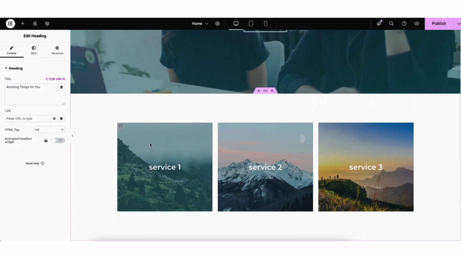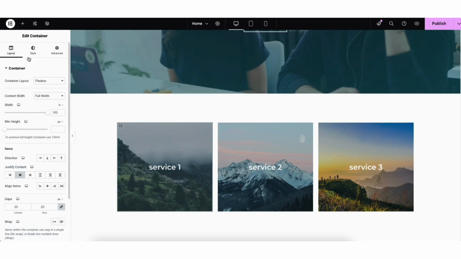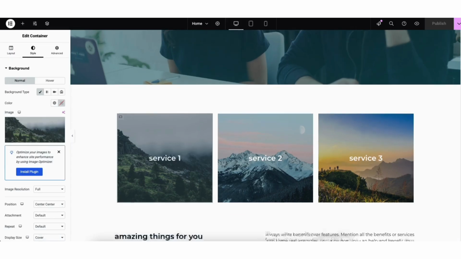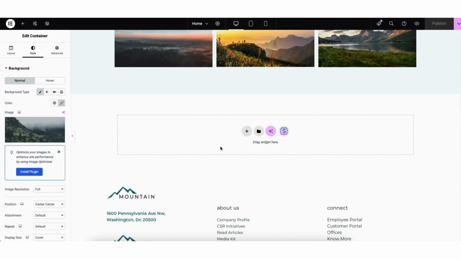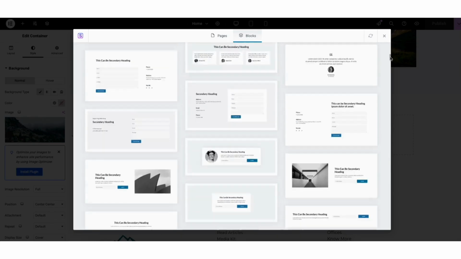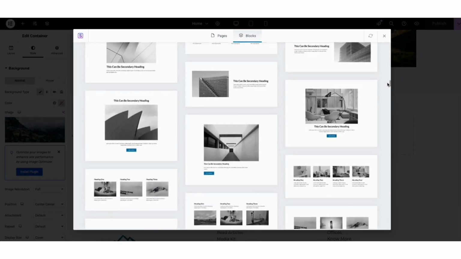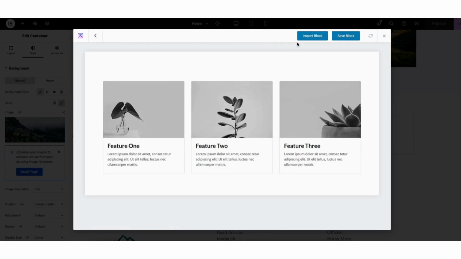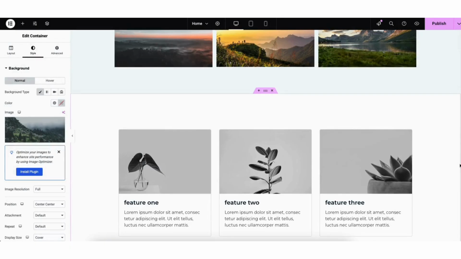If you want to change an image in this section, click the box icon here in the top left. Click Style. You'll see the image where you can click into it to change the image. If you scroll down to the bottom of the page to the Drag Widget section, click the Starter Templates icon. Click Blocks in the menu. You can then choose from lots of block templates you can add to your site. Up at the top, you can select categories from blocks to show. I'll click one. Click the Import Block button. It's now been added to the page.